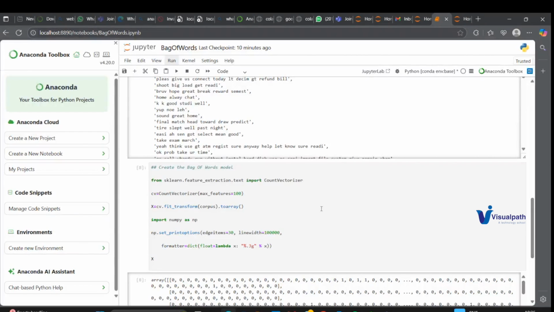So Arpan, what is exactly the for loop we're using? From sklearn feature extraction. Count vectorizer is the class which will do the bag of words. We are using count vectorizer to do the bag of words here. And then we are calling this, creating an object with the max features as 10.